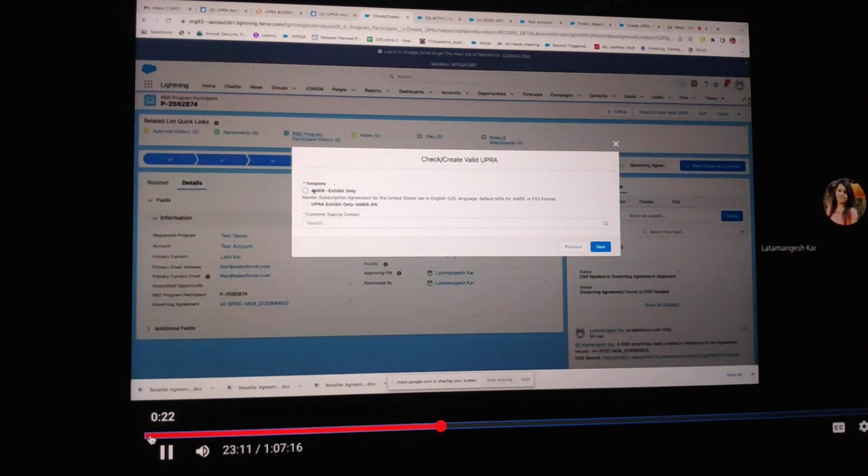Okay, so here we'll be selecting the template. We have different templates in the system. If there is a special term, there will be a different template, and if it is an exhibit, it will be a different template. Basically, for the first-time UPRA 0, the template is different, and for the exhibit the template is different. So it is maintained on the template level. Template is nothing but an object in the system. We are using templates for generating documents.